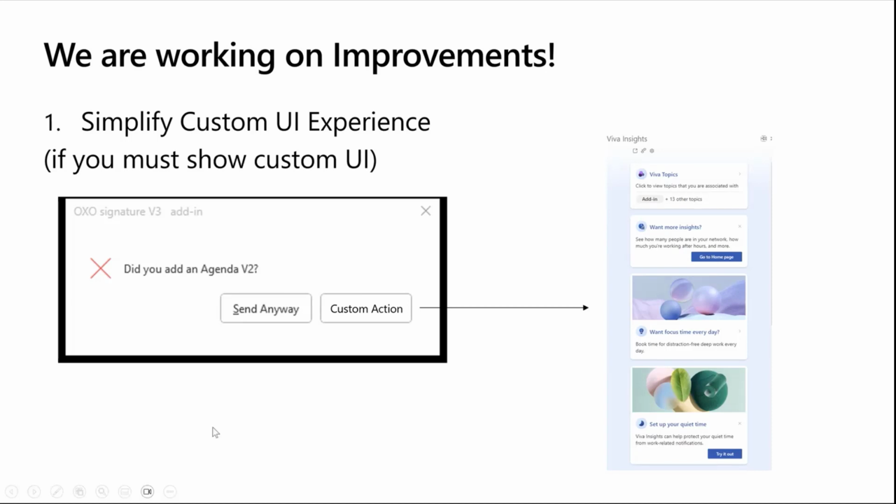So what we're going to be enabling in this feature, and we're going to launch a preview soon, is that you can replace the don't send with a custom action button. And the idea is that when you click on it, you're going to be able to launch a task pane so that you can have a custom UI that is side by side with your message and can help your users to complete the task they're doing. So this is the improvement we're going to be having in this place. Let us know your feedback.